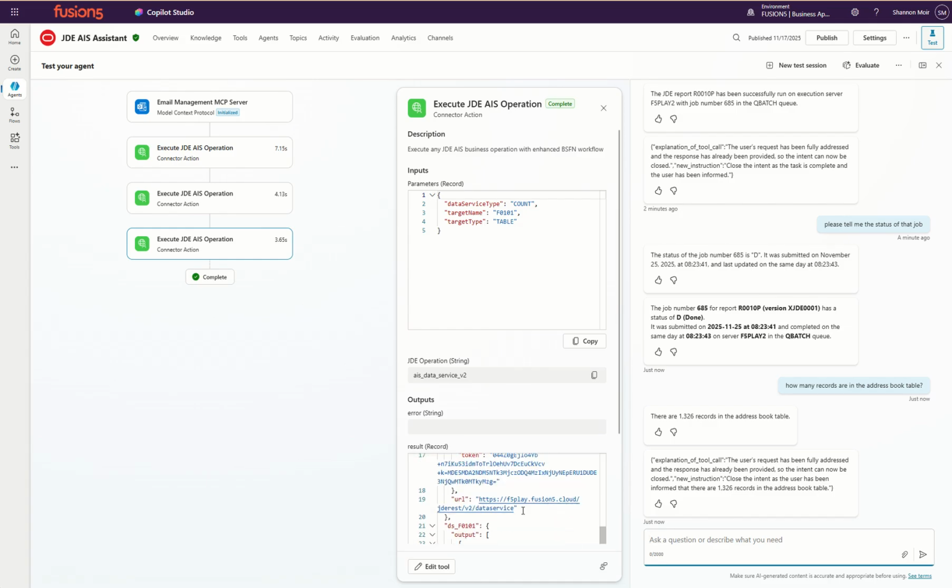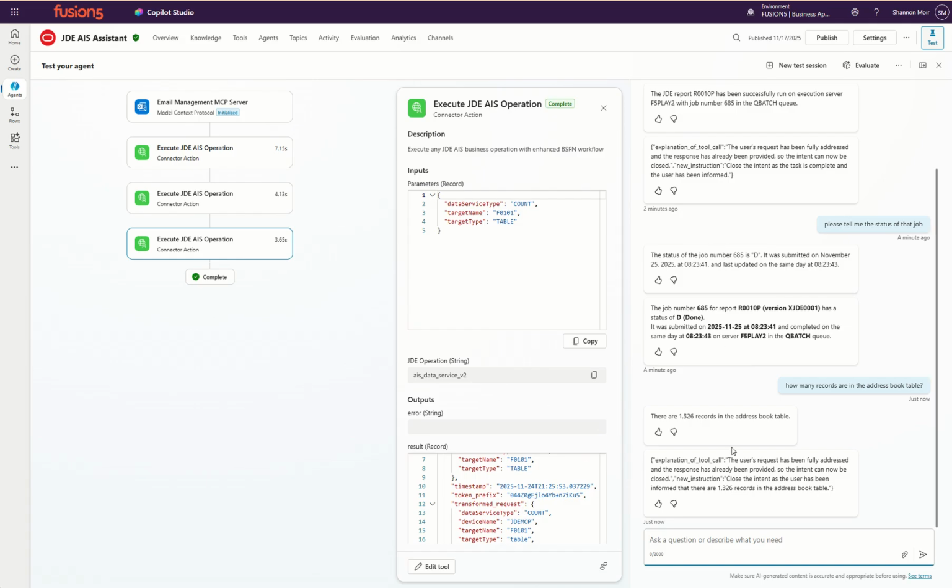And then the MCP server is able to form a syntactically correct AIS request and make that request to JD Edwards. And so what we have here is it telling us there's 1,300 address books in the table, and that's really handy. And you can see that it's converted address book table to F0101, so it's got all the built-in data dictionary and all the built-in table descriptions available.